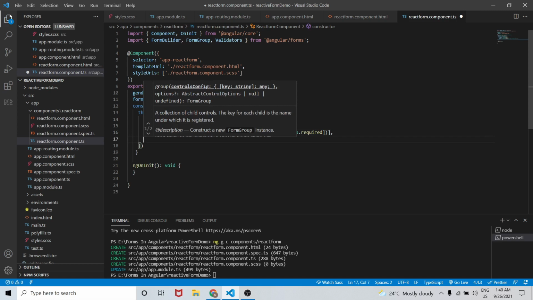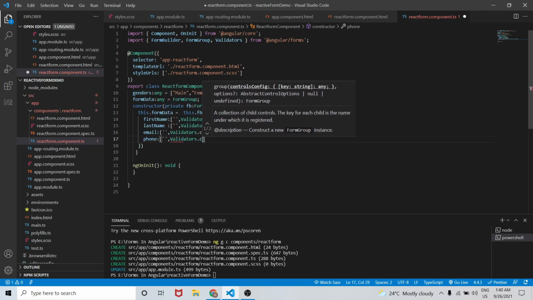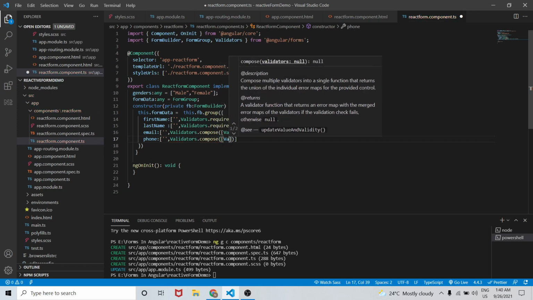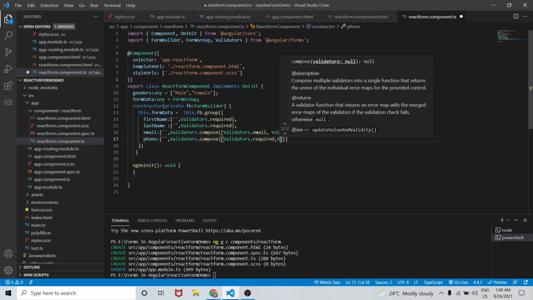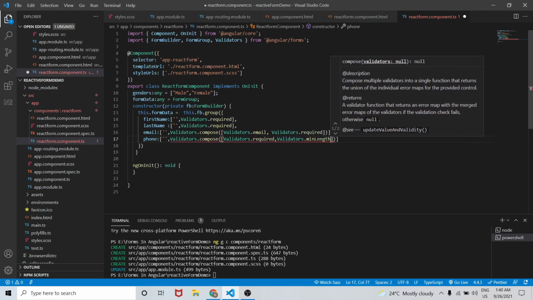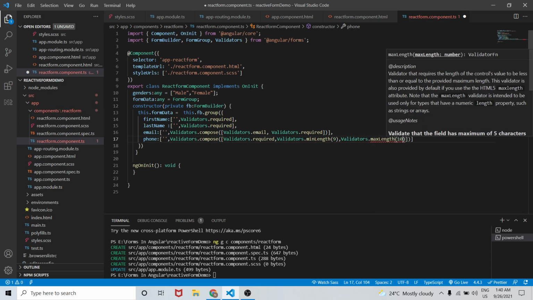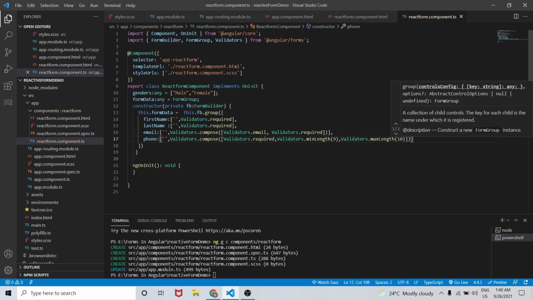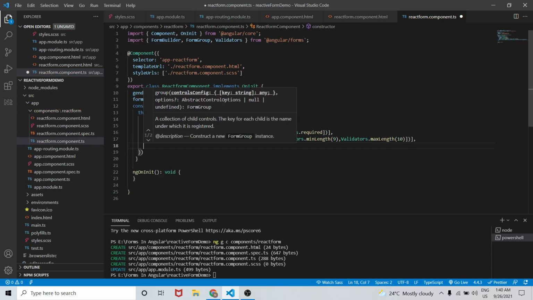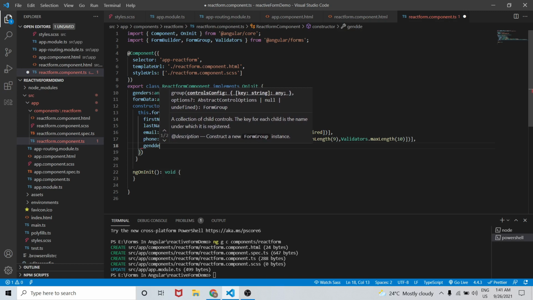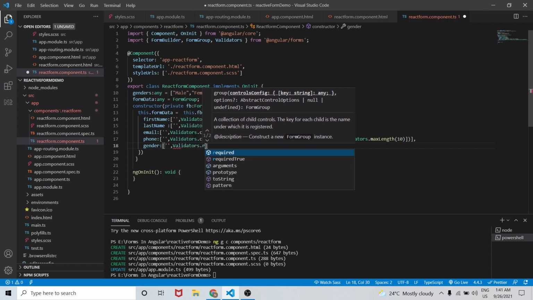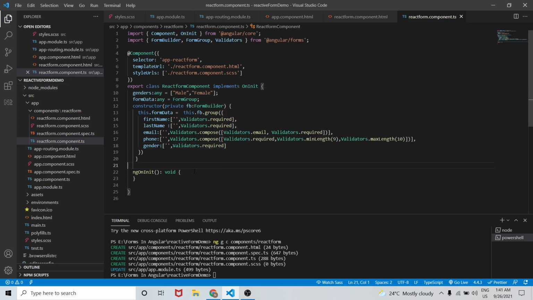Also we will write phone as blank comma Validators.compose. We will compose it like this: Validators.required comma Validators.minLength as 9 and Validators.maxLength as 10. So this is how we can validate a phone. Now we need one more thing, gender, and simply it should be Validators.required. So now our form group is ready and our form block is ready.